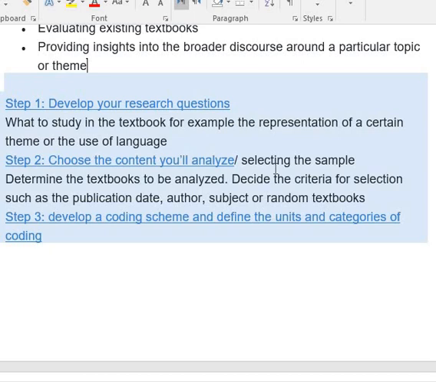Maybe your friend wants to study the audio messages between friends. Maybe you can study the images, you can study a certain TV program, there's no problem. So you want to give me the sample. This is number 2. You should determine, here in our case we are concentrating on textbooks, the textbooks to be analyzed. We should decide the criteria for selection.